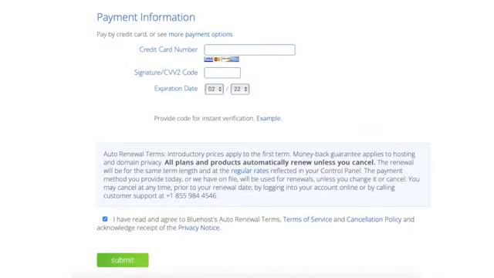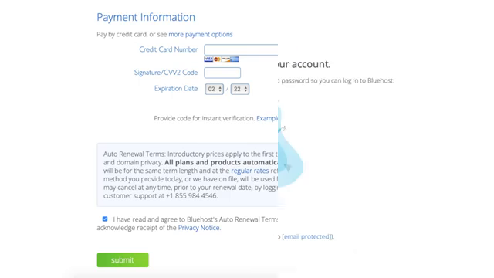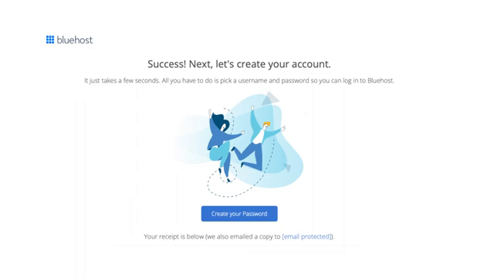Next, enter your payment information in. Select that you have read and agreed to the terms and conditions and click the Submit button. Bluehost will now email you your Bluehost receipt. You're now directed to a page where you can create your Bluehost account so you can log into the Bluehost dashboard where you can begin in creating your site.